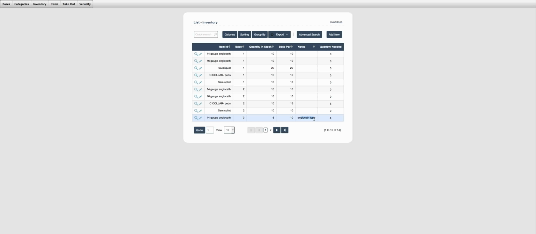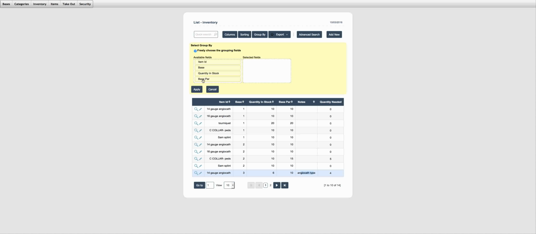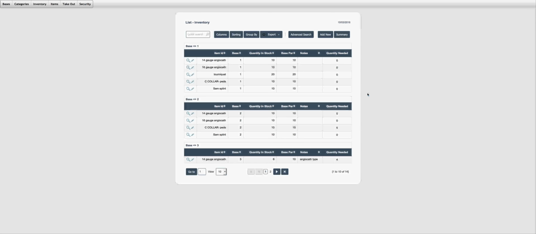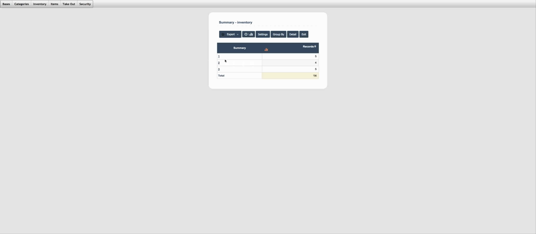Anyway, you can also do some reporting. You can create groups, basically, and that separates all the bases out. If you want to have a summary of that, you can do that as well. It even has a little chart you can create.